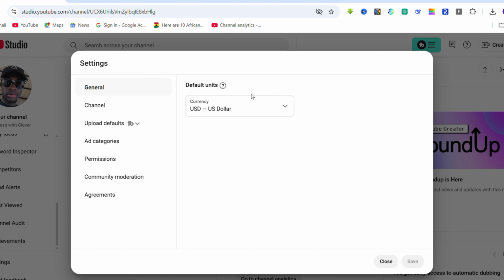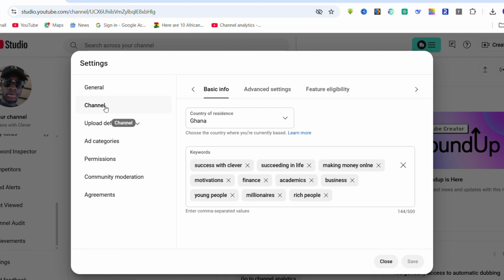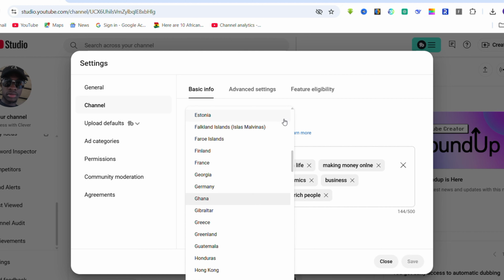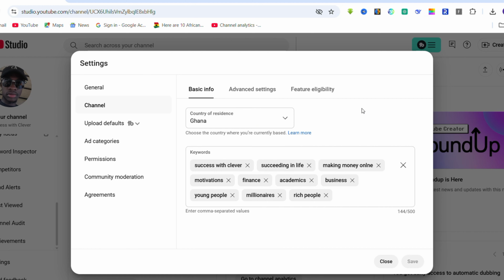So the next thing to move on to is the channel aspect of it, right? Where you get a chance to make amazing settings for yourself. The Ghana here shows your country of residence, the country that you are actually coming from. You can have the chance to change it here. And then one thing that I want you to pay much attention to is what is in this particular box. So the simplest way to be able to get keywords for your channel is to proceed to a page that I'm actually going to show you.